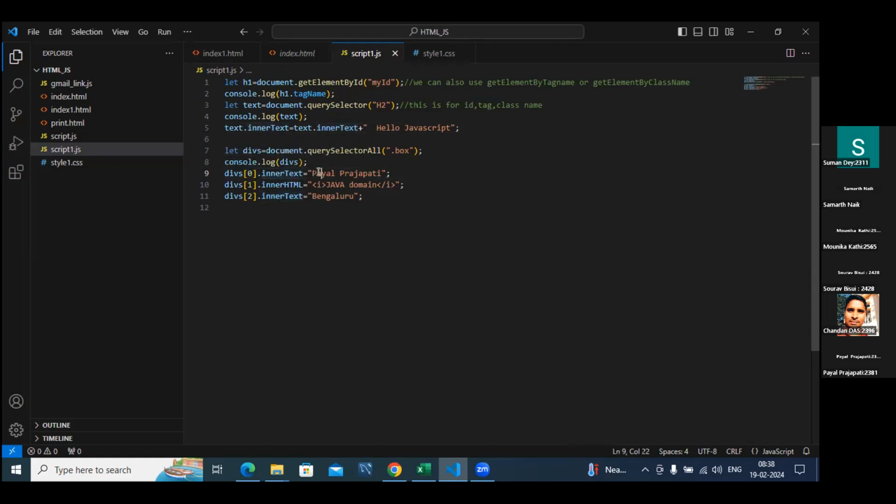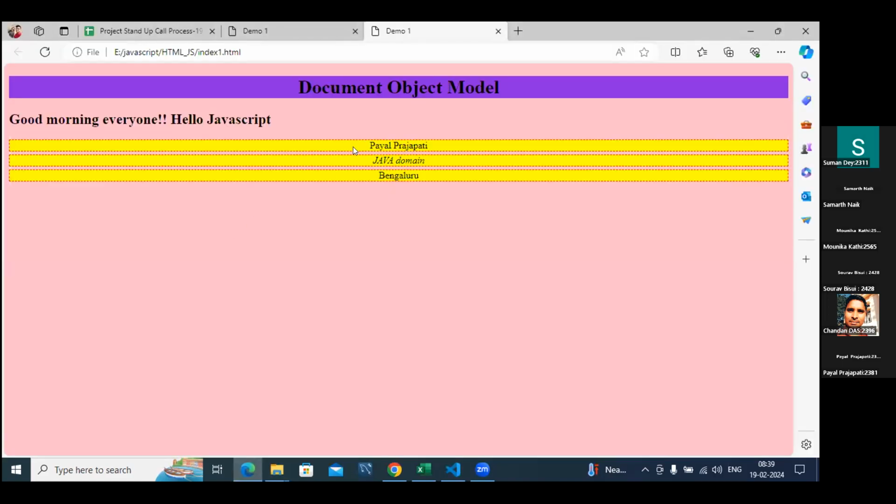In the first div I am adding Payal Prajapati. In the second div I am adding an italic tag, Java domain, and in the third div I am adding Bangalore. So it will be changed here: first div, second div, and third div, and here I concatenate hello JavaScript.